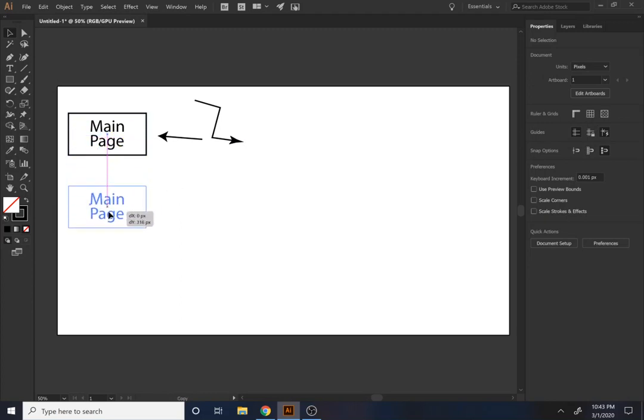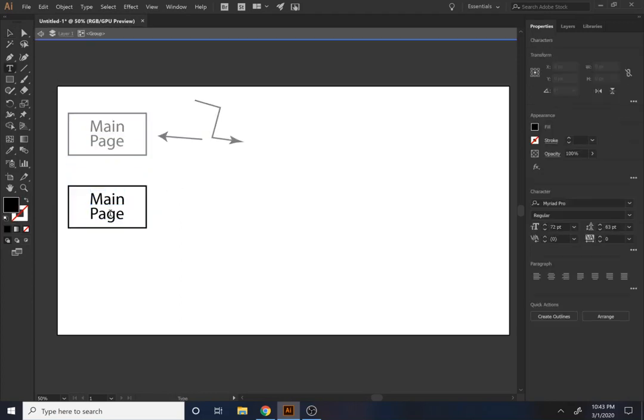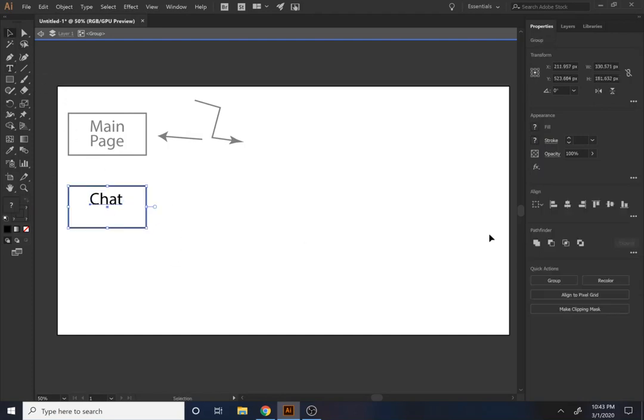So we'll just drag this main page down here, double click on this, get our little main page guy here, and just change that to chat. Try this one more time. Chat. So that's definitely one functionality that we want to do. So I'll just have that there, and I'll just center this.